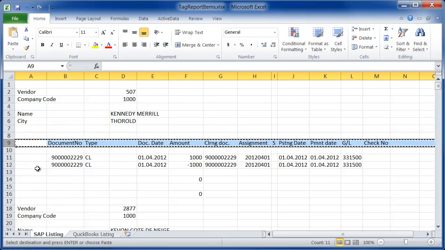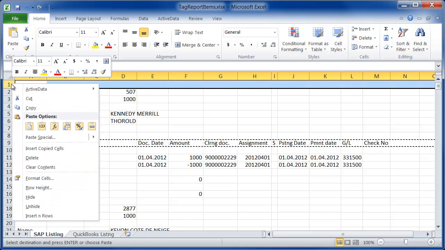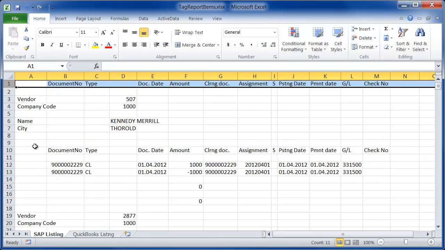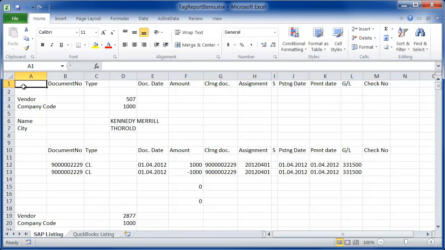First, I need to put some column names into row 1. I'll start by copying the column names in row 9 to row 1. I'm going to name column A row type, and I'm going to name column D value.